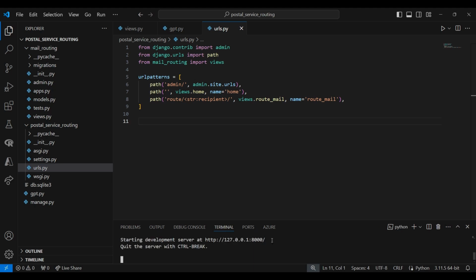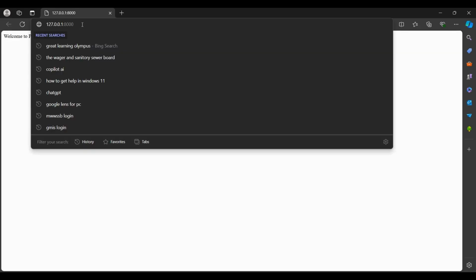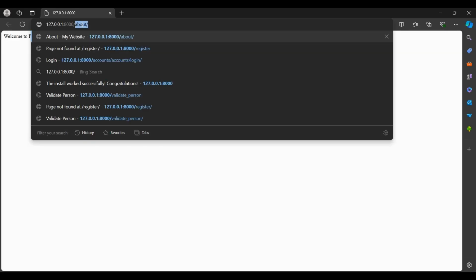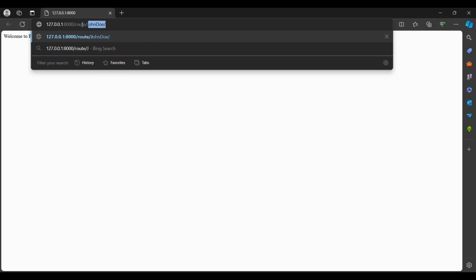This starts the server locally, allowing us to test the routing in the browser. By navigating to different URLs, such as the root URL, or a specific recipient's URL, we can observe how Django routes the requests to the appropriate views based on the URL patterns defined in the urls.py file. This basic routing mechanism in Django is fundamental for handling incoming requests and directing them to the appropriate view functions, enabling developers to build dynamic web applications with ease.